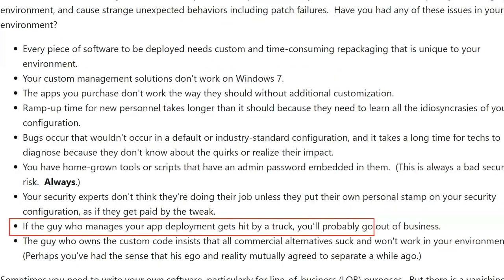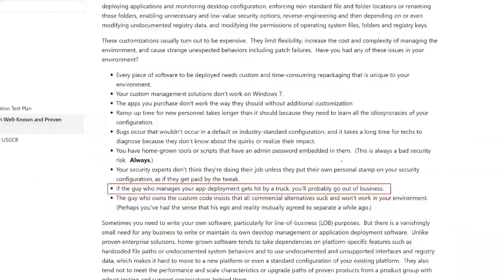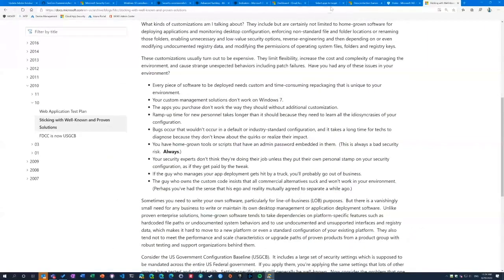If the person who manages your app deployments gets hit by a truck, you'll probably go out of business. That would be a good one, yes. Things like that. This stuff really happens.